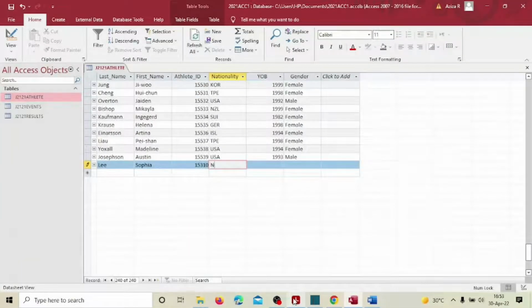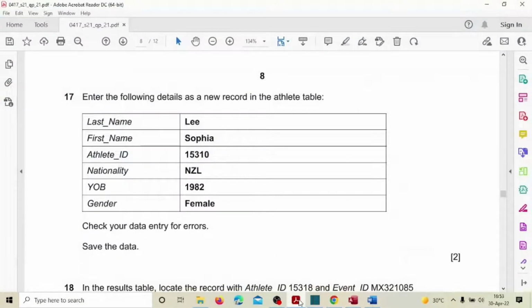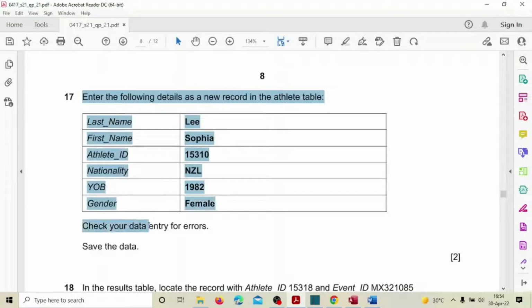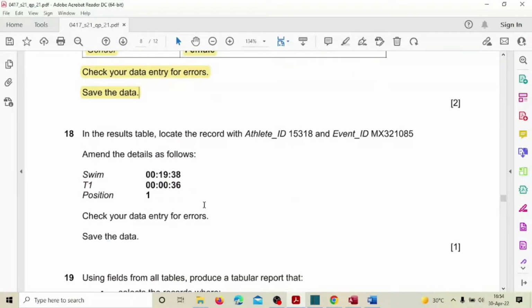NZL, and year of birth is 1982, female. Just click on the save button. Now you see the number of records is 240. Yes, okay, our record is perfectly added there. Now 17th is done. Save your data. We saved it. Yes, correct.